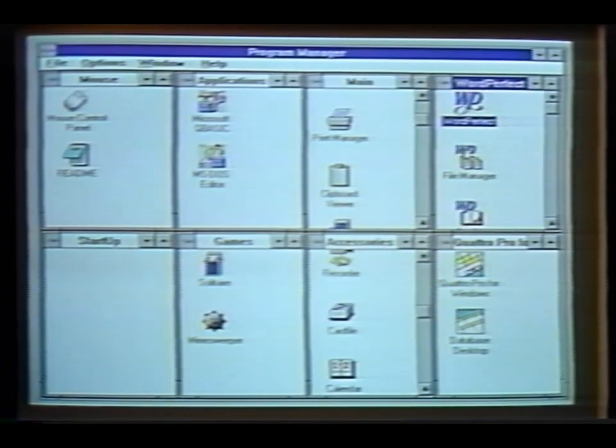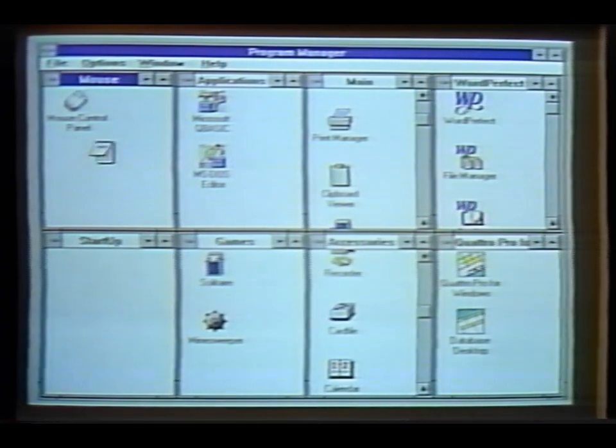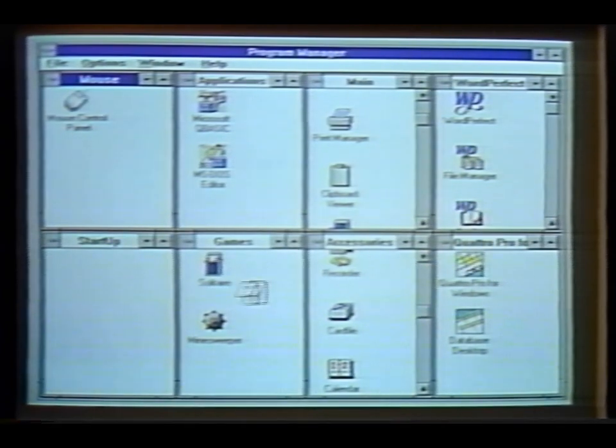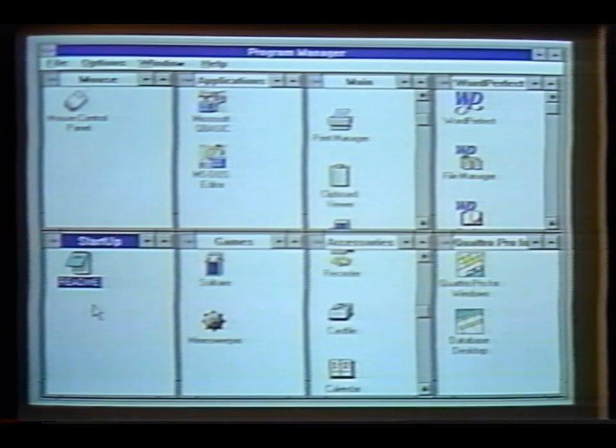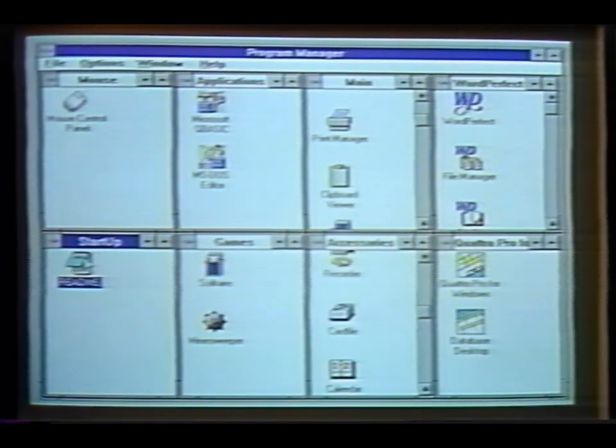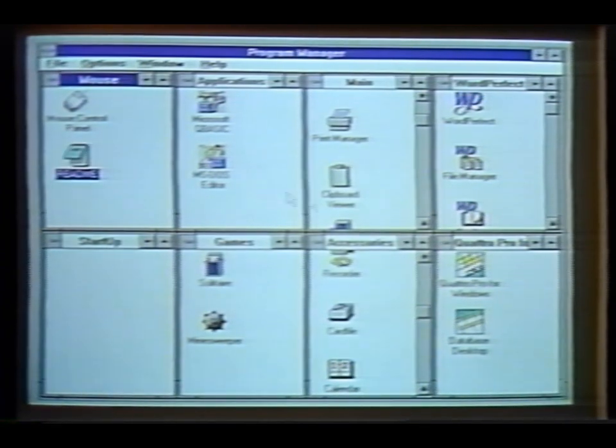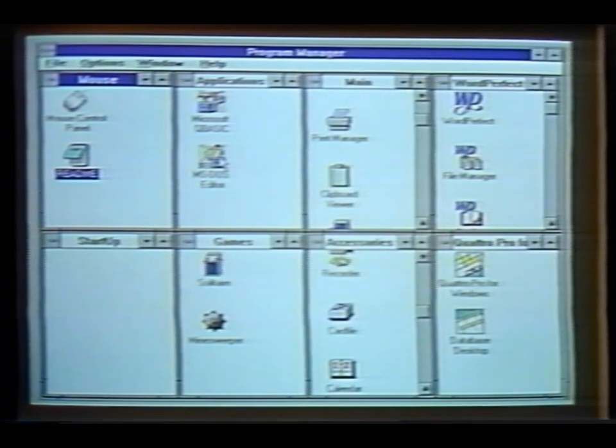We can move items from one window to another by clicking and dragging. We can actually move this to one of the other windows. Let's move it here. Now it has been taken from here and placed in the Startup window. And we can move it back. This allows us to arrange our programs into an understandable way, just like putting things into a filing cabinet within different file folders.